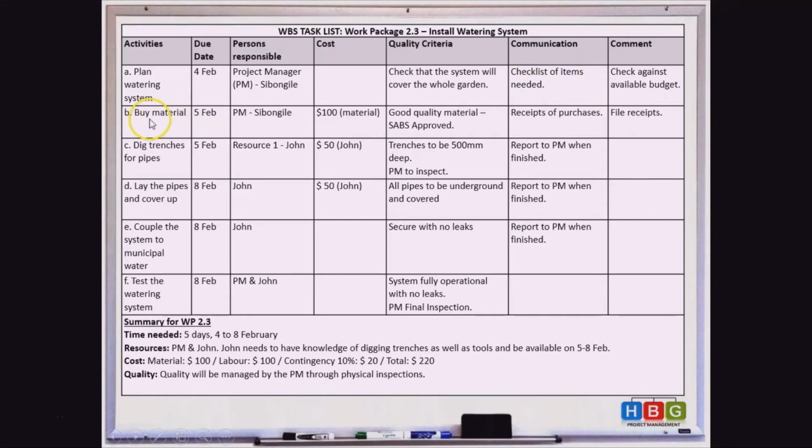Right, so this second activity is buy the material. That needs to be done on the 5th of February. The project manager will do that. The budget is $100 for the material that needs to be bought. And the quality criteria is that good material needs to be bought, so it needs to be approved by some quality body. And then the communication here is the receipts of the purchases, and the filing of the receipts as well.